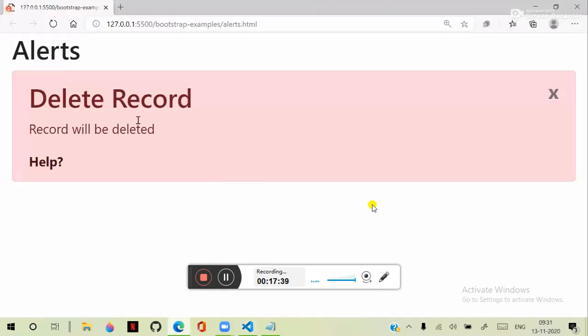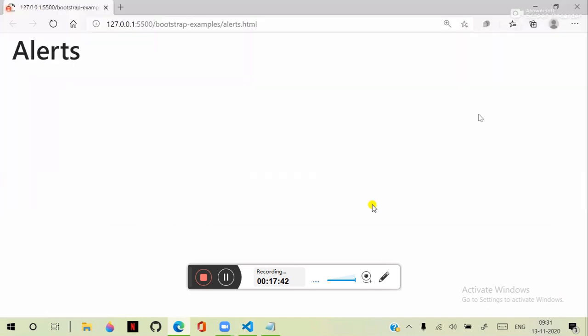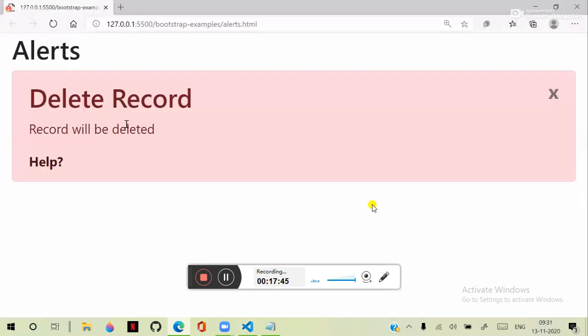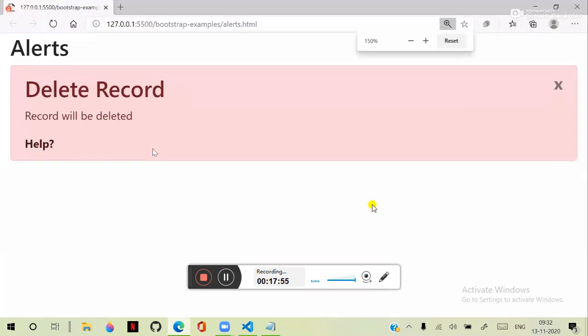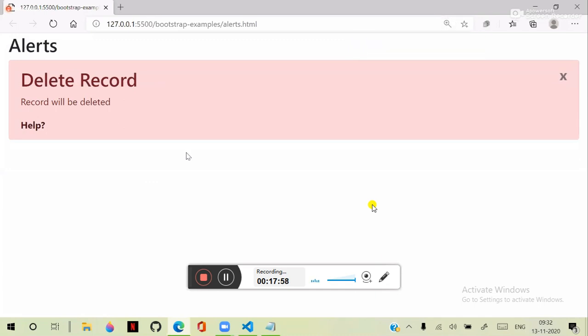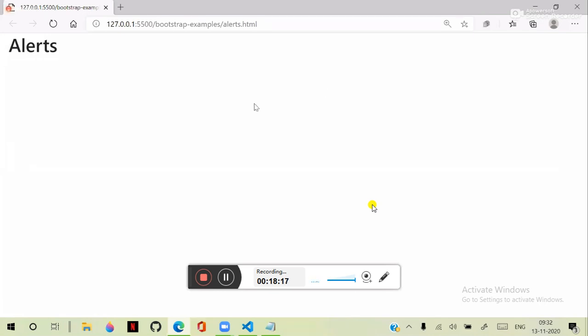So alerts can display such dialog boxes which you can close. But remember, these are not dialog boxes. These are just alerts, and these alerts will be integrated inside the page. If you want pop-ups, for that you have other options called modals and all. I will show you them also, one by one. We will see, understanding this first. So this is how we can deal with the alerts.